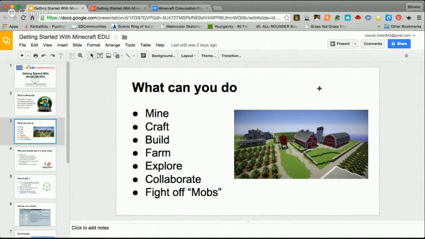This is what you do in the world. You mine, you craft, you build, you farm, you explore, you collaborate, and you can fight off mobs. As a teacher, you have the control of turning on and off mobs, and the mobs are just the monsters.